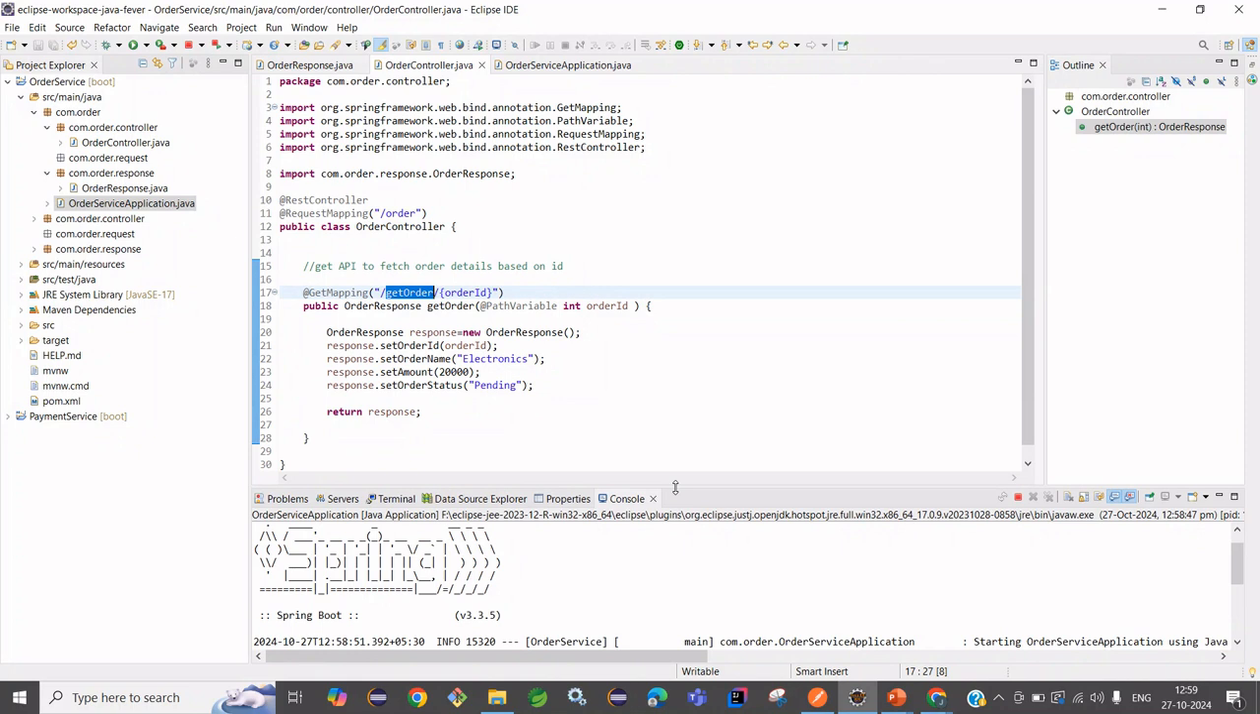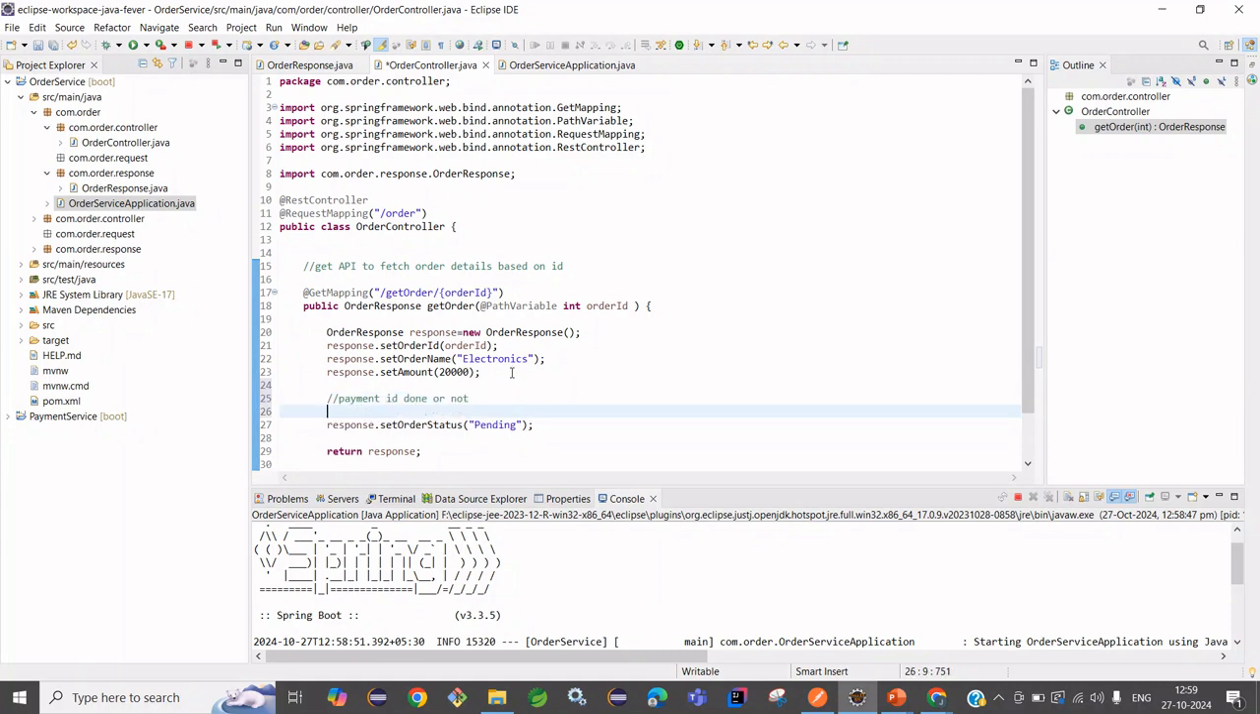Yeah, so now we are going to write one product. Let's imagine we are getting order status here pending. So first we have to check whether payment is done or not. If payment is done, then we can make the order status success instead of pending. And then we can deliver the product.